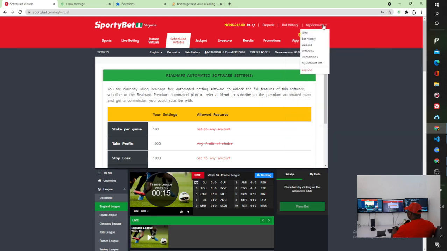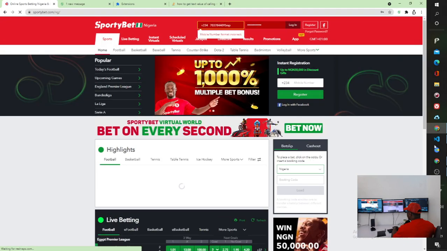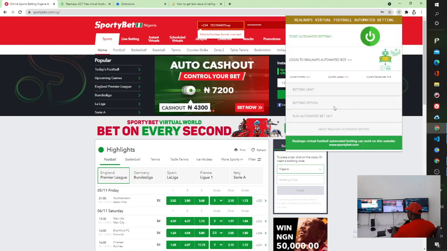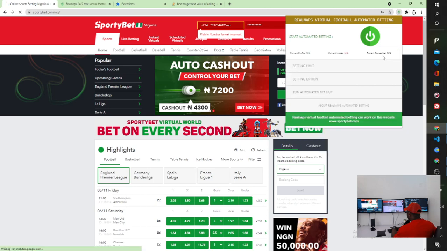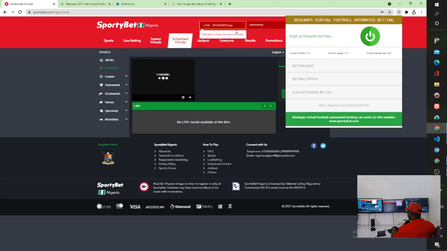Now let me log out. So I've logged out from Sportybet right now. Watch, it will try to log me in with that wrong password. You see, this is incorrect, but now let's go back again. And okay, you cannot change the settings unless you're on the Realnaps page. So let me go back to the page where we can change. You can see it's still showing you incorrect.